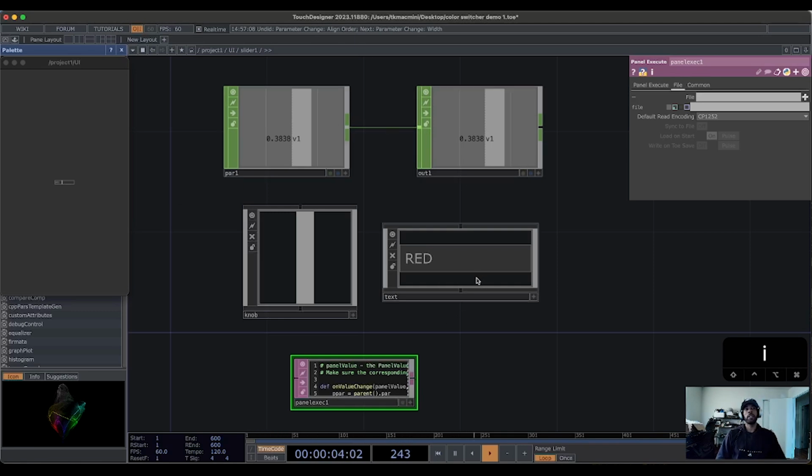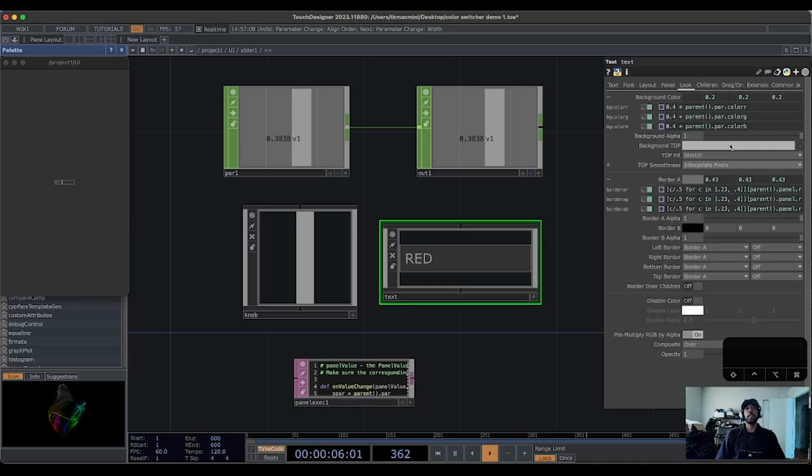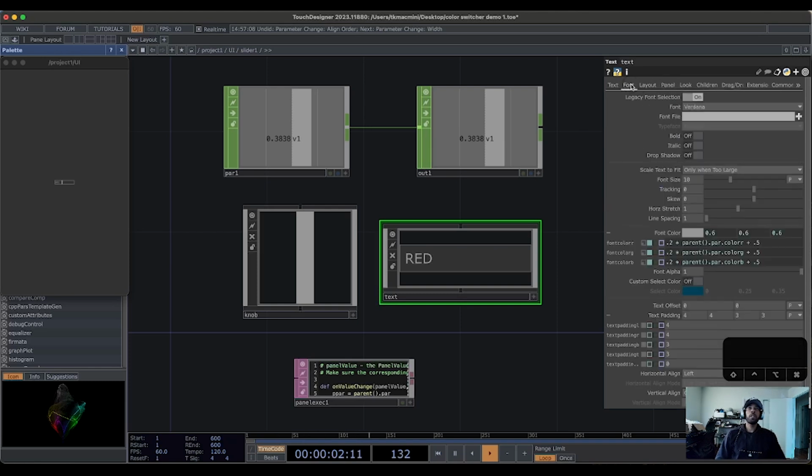Okay, we're not worried about that. I want you to select the text operator and then go to the font page. Once you're at the font page, I want you to go to scale text to fit. Make sure it's always. Okay, and we're going to go down here to horizontal align and make sure it's center.